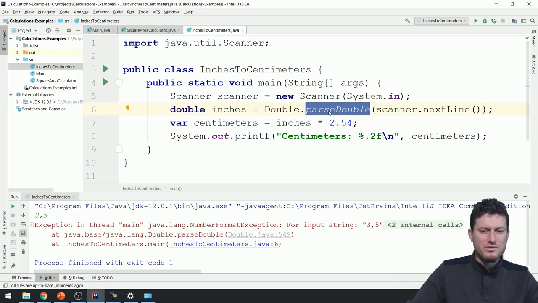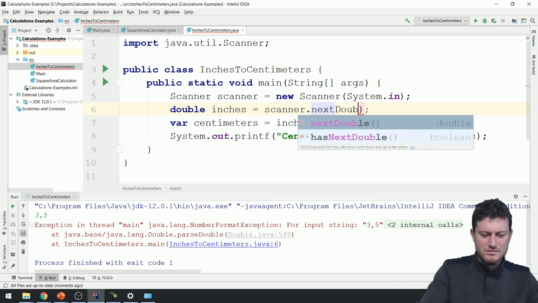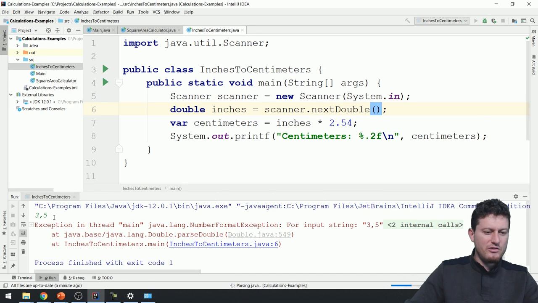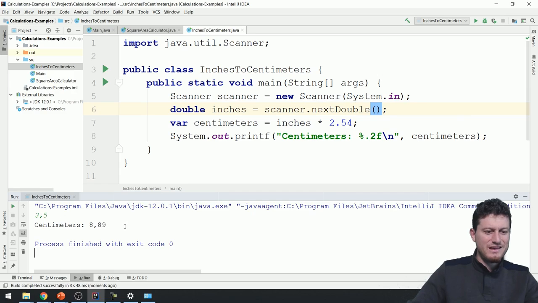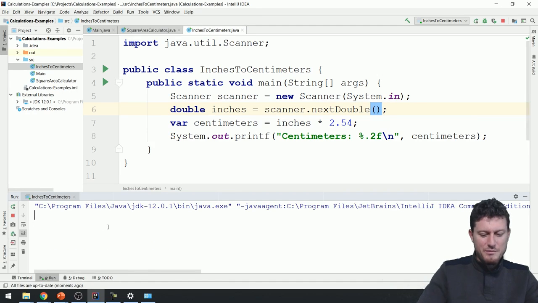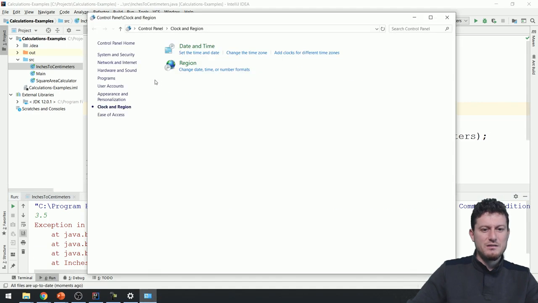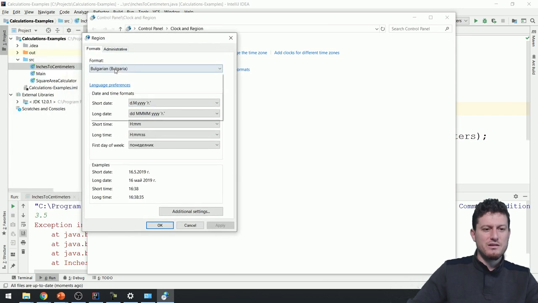Double.parseDouble always uses the dot, but if I say scanner.nextDouble, see, it should be 3,5 and the centimeters. This is in Bulgaria, the default. If I put 3.5, it says, oh, incorrect. Why? Because I use this Bulgaria format.